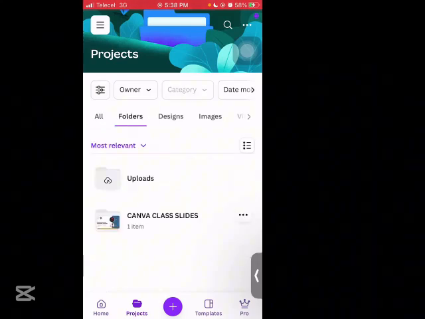So you can see that I have created Canva class slides so that it is easy for me to get the slides that I am using for this class. They are not missing among all the things that I have created. When I click on it, it will load some of the slides that I have created. So far I've added only one slide to it. That's why you can see one item there, right?